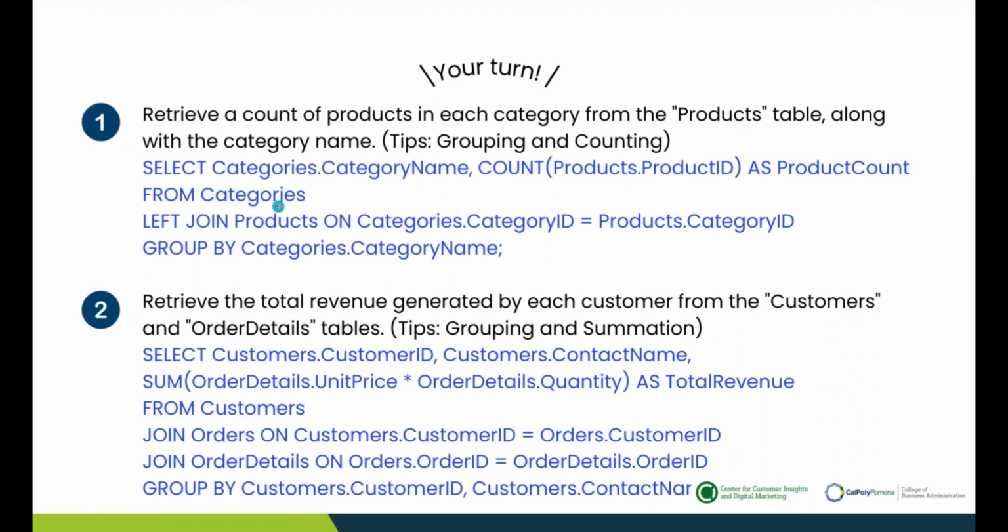Let's practice one. So let's say you want to retrieve a count of products in each category from the products table along with the category's name. So let's break down which two tables we need. We need to know which categories the products belong to, so we need the categories table. And then we also need to count the products from the products table. That's why I combine categories and products tables together.